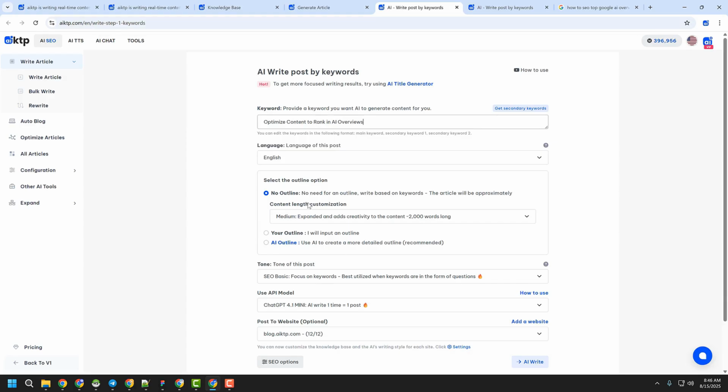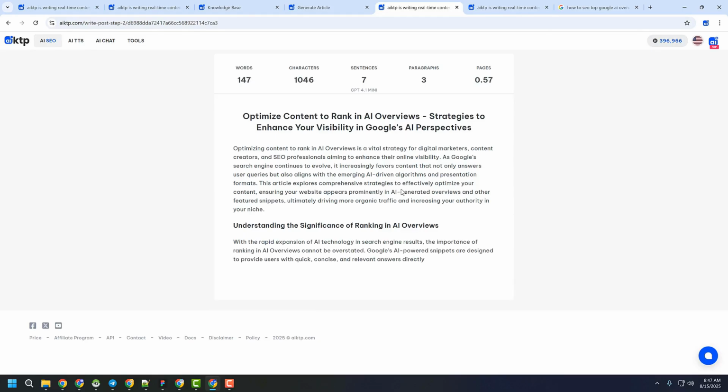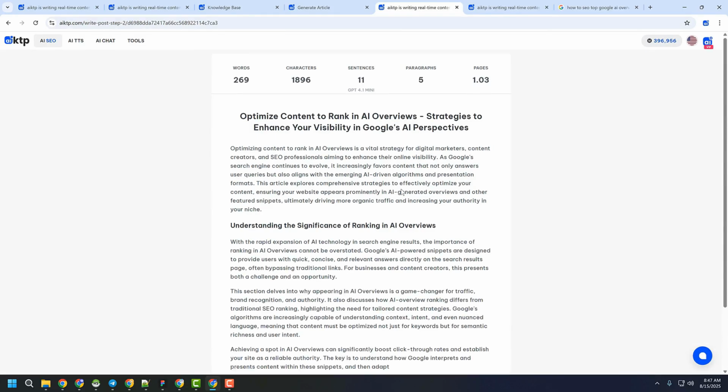I'll configure these two the same way, but one will be for the site where I've already set up the knowledge base, and the other will be for the site where I haven't set up the knowledge base yet. So on both sides, one with the knowledge base configured and one without, I'll click Write. Then, the AI will proceed to analyze the specific keyword I provided and subsequently generate a comprehensive article with a primary focus on effective SEO optimization.